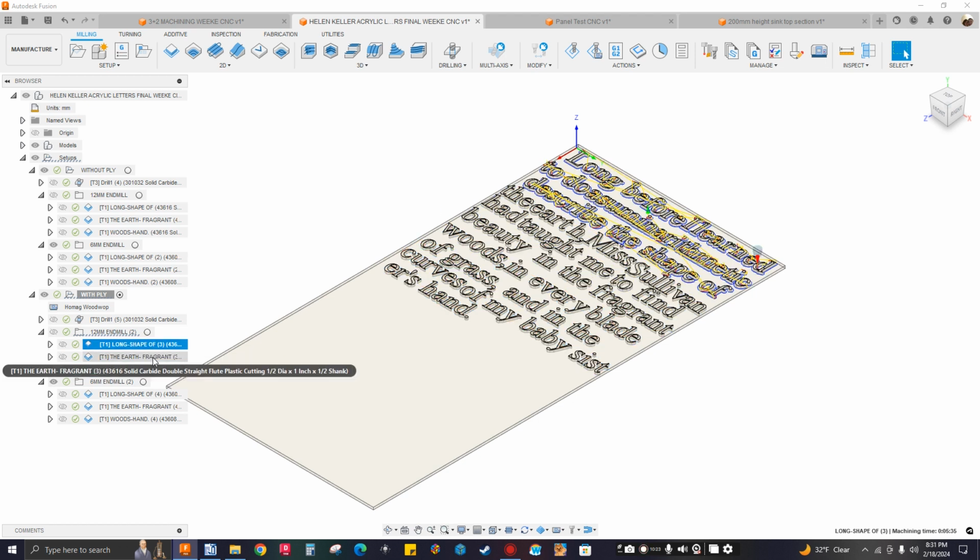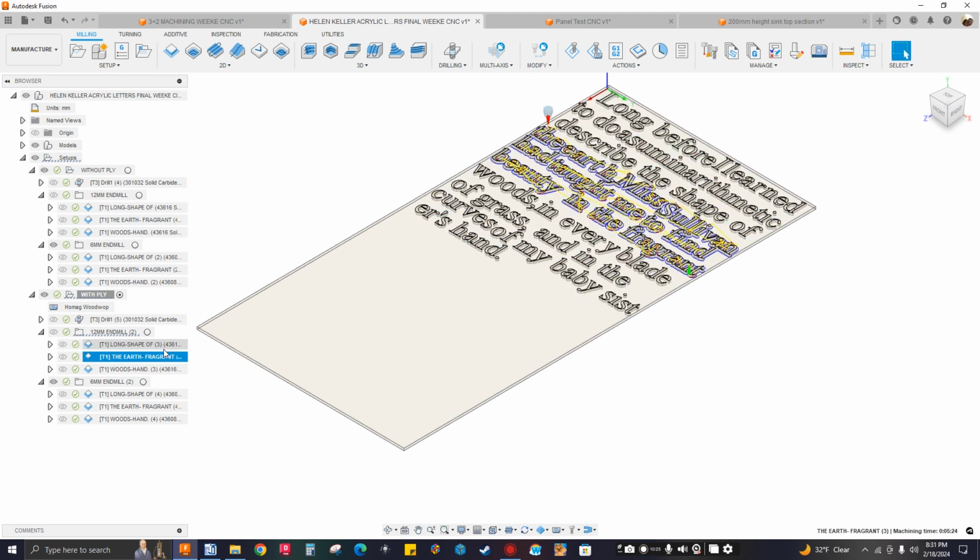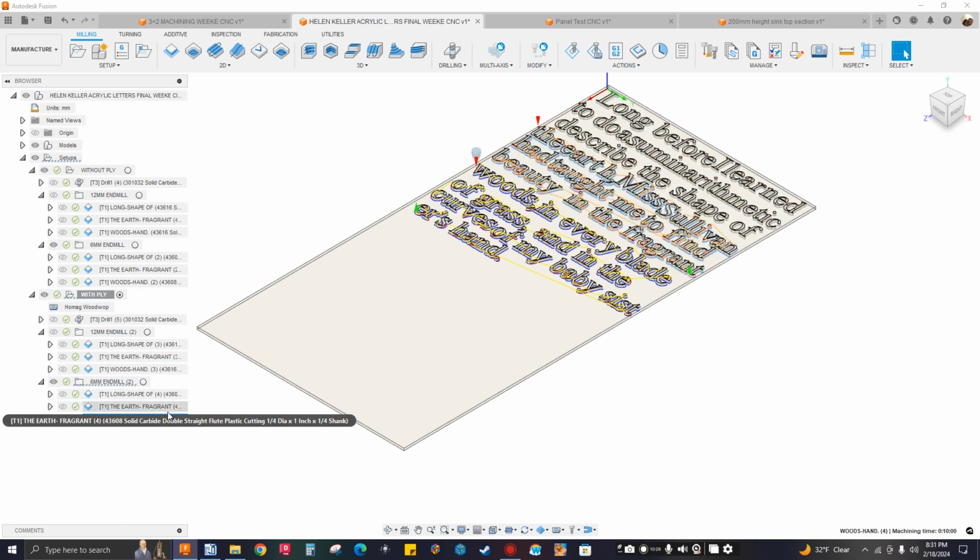One for the half-inch tool, and the second program is for the quarter-inch tool. So it will be two individual programs for that machine. But if that machine had a tool changer, it would be one program.